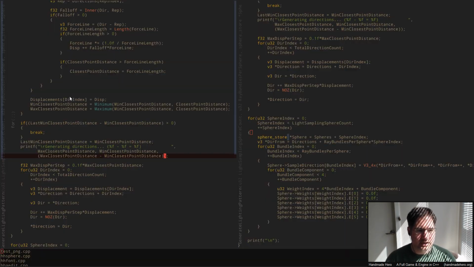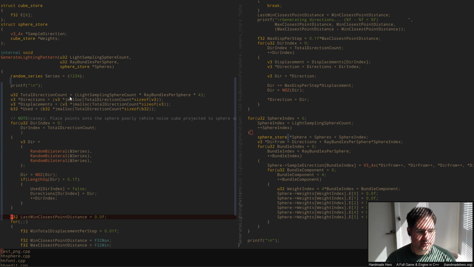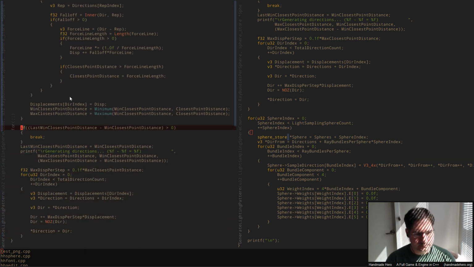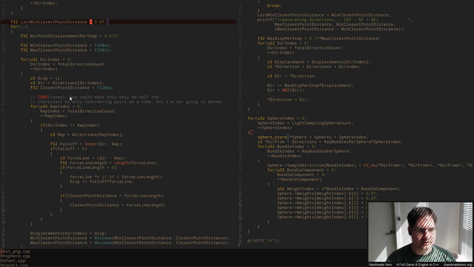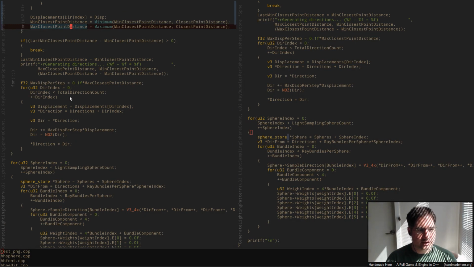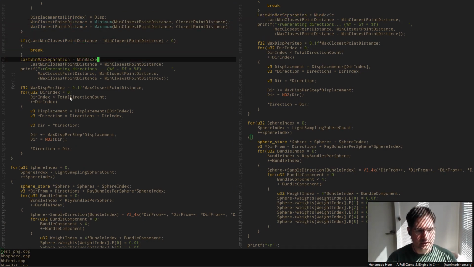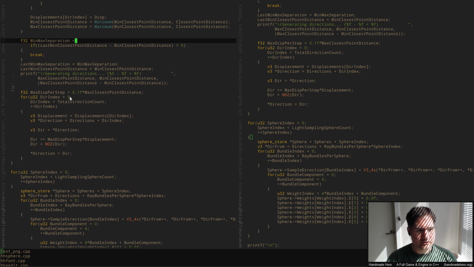So another thing we could do here, let me see about actually looking at that as the value. So instead of looking at the last min, if I just look at this convergence here, and actually I guess I still do want one of these, but instead of last min closest point distance, I want to look at last min-max separation. And I want that value to get very small. So in here, let's compute the min-max separation, and that's just the max closest point distance minus the min closest point distance, right? Then at each step, I want the min-max separation to have gone down, right?